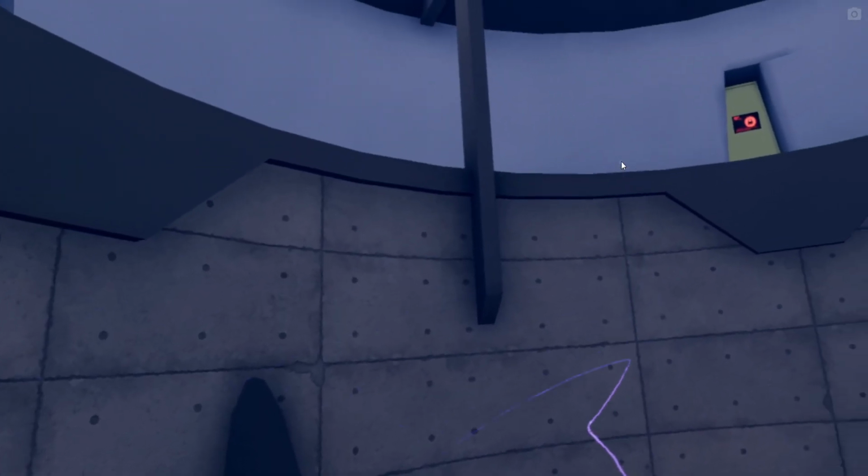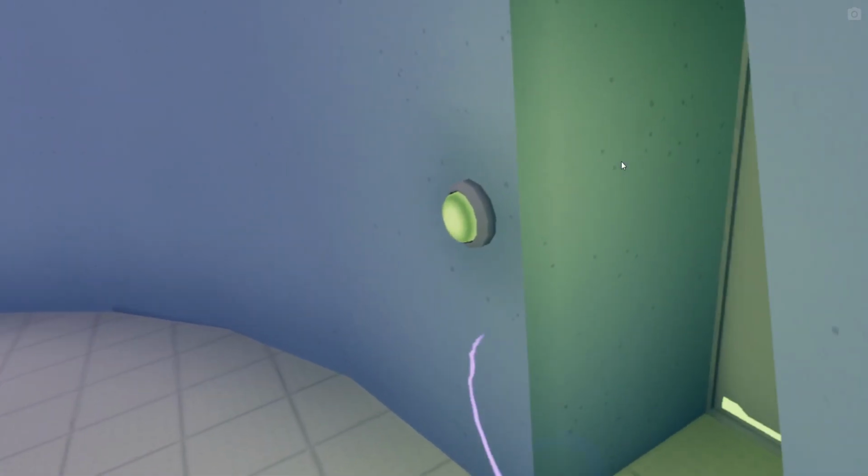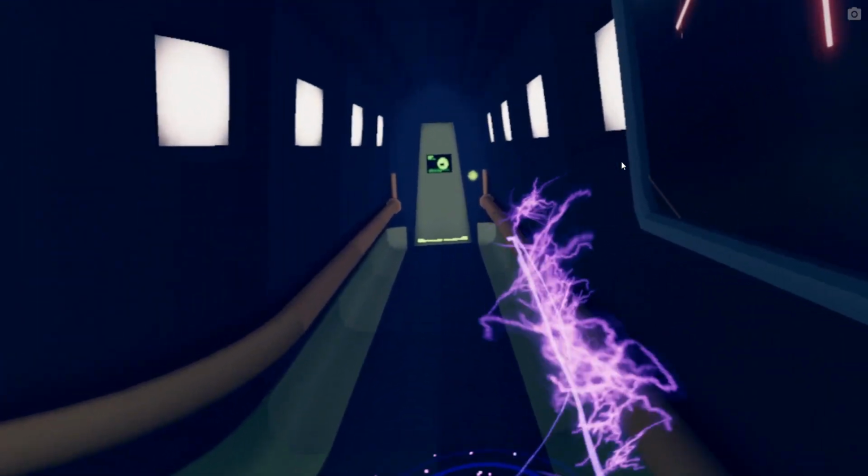But yeah, jump and you'll see that the thing goes there. That's the only time jumping is useful in the run. Then you could just teleport up here, and you'll be where you would be if you teleported up from the stairs. It's just slightly faster.